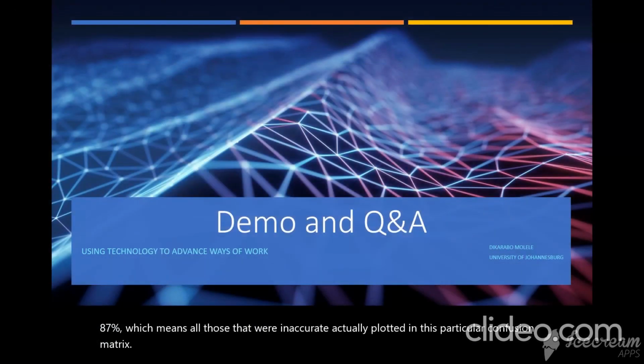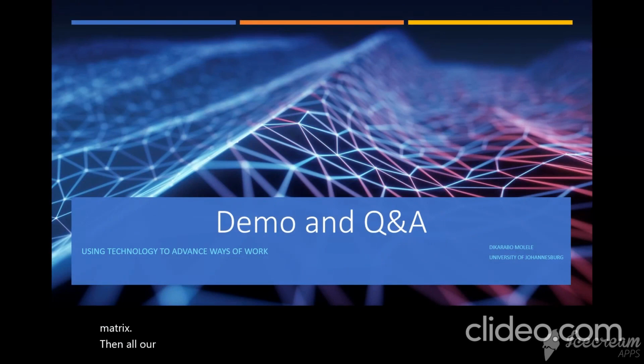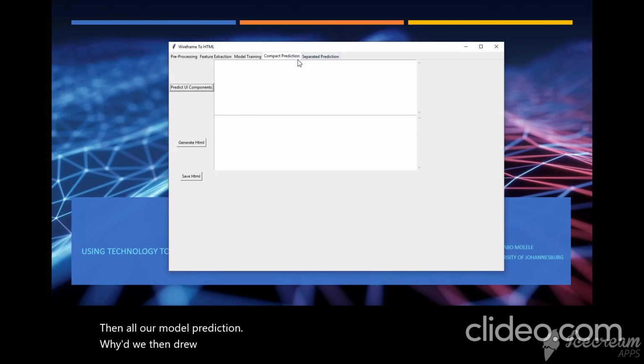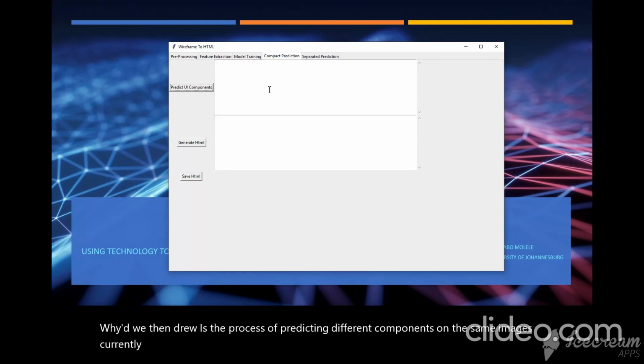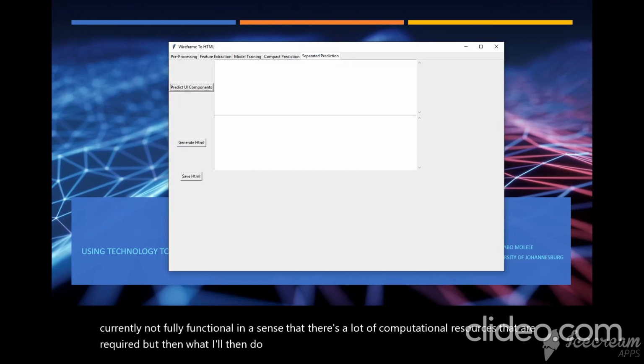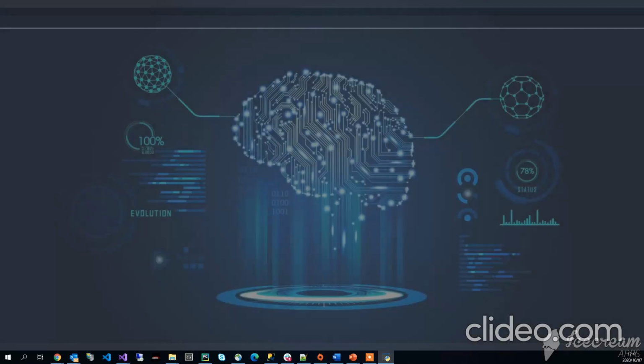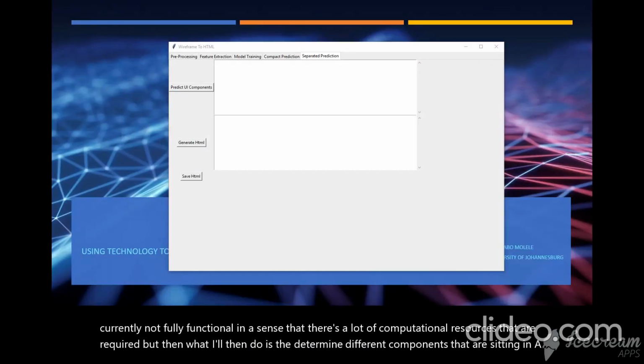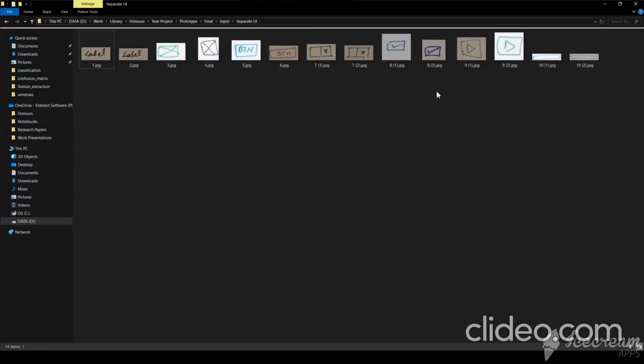Then on our model prediction, the process of predicting different components on the same image is currently not fully functional, in the sense that there are a lot of computational resources that are required. But what I'll do is determine different components that are sitting in a folder, and based on that we'll generate an HTML output.